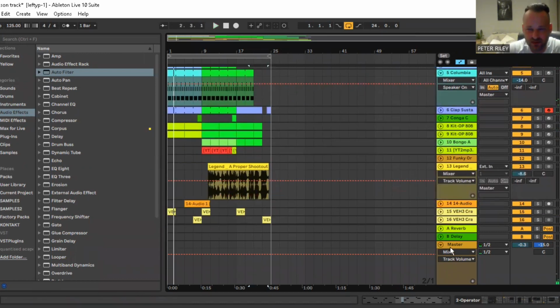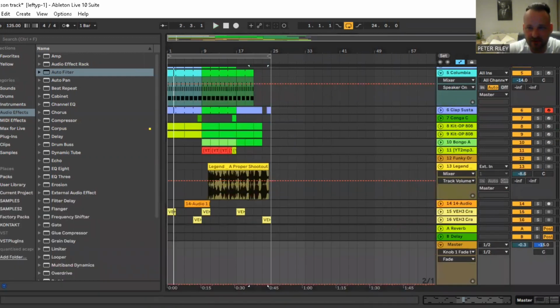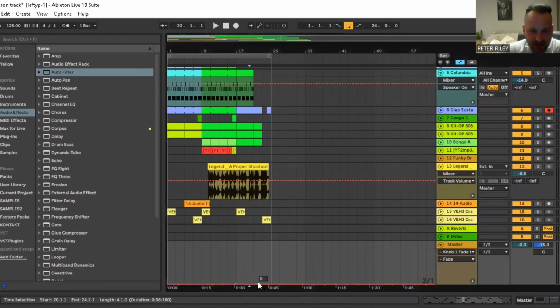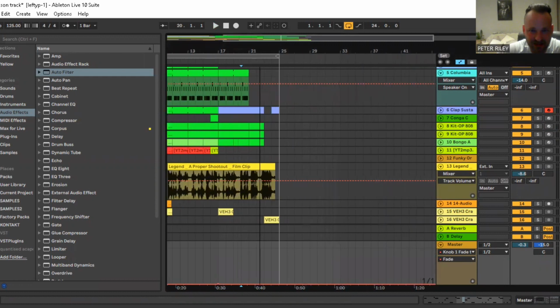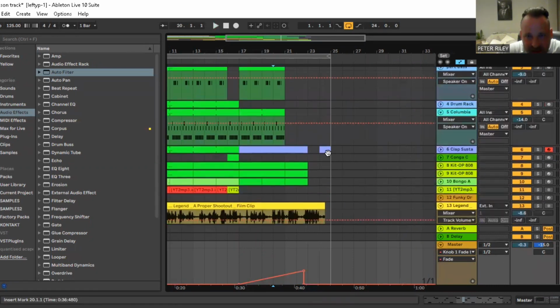You can also come over to your master track and turn the volume down a little bit. Let's mess with this fade to grey and see how this works. We're going to turn the fade to grey on, and we're just going to do it until the shootout, which is here. Let's just see what happens with that.